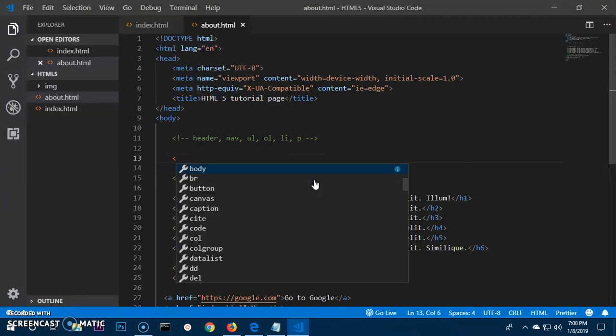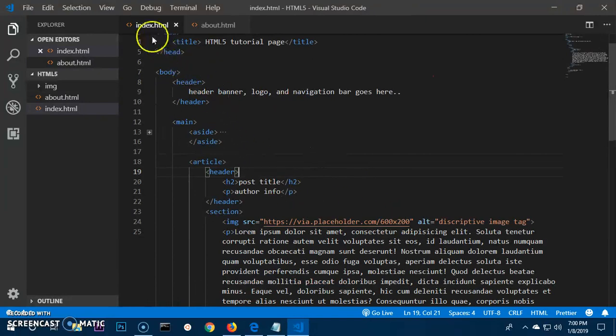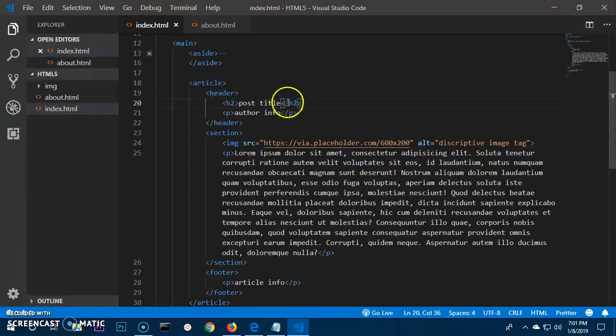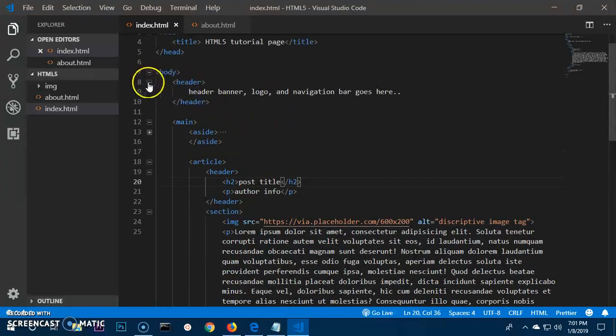I already have created one header in the index.html file, so you can go ahead and open it. So I'm going to work on it, and this is the page header. Header, banner, logo, and navigation bar goes here. So in the header we can have a logo, a banner, and then we can have one navigation. So basically I can give it image.